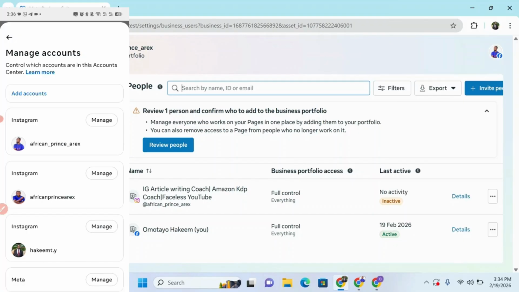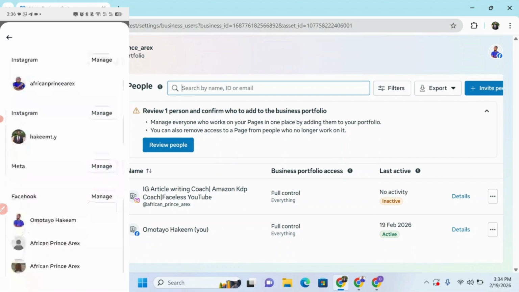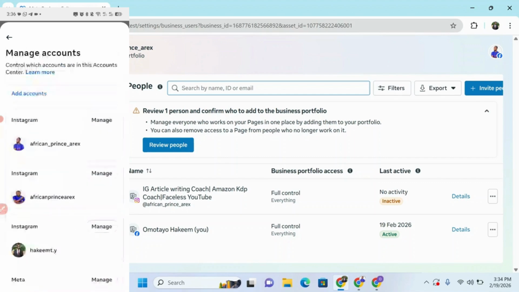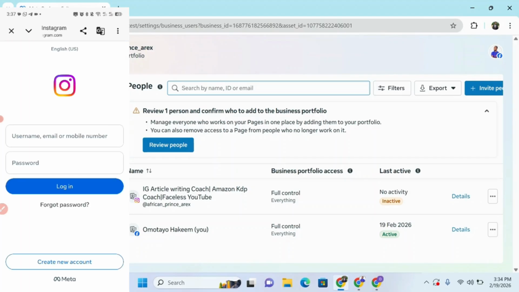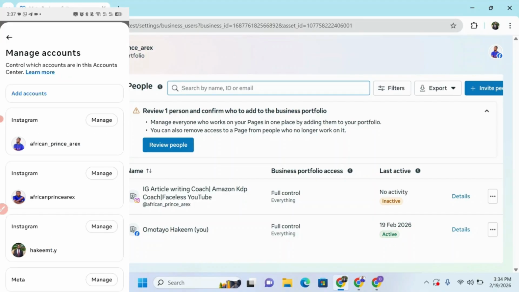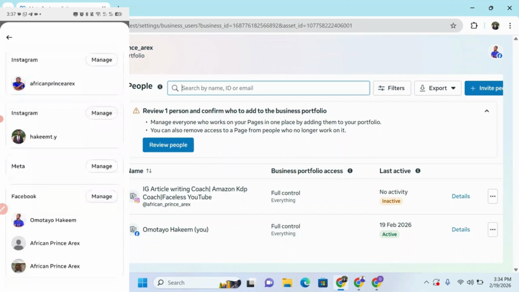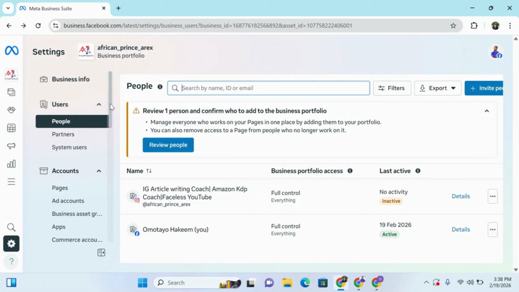Once you click on manage account, this is where you are going to see if you don't have your Facebook page connected to your Instagram page. You need to first add it. So you are going to click on add account. Yours will be add account, but you remember, I already added my own. They will tell you to log in to your Facebook page. You log in to your Instagram first, then you log in to your Facebook page. After that, you are going to be able to connect each and every one of them together.